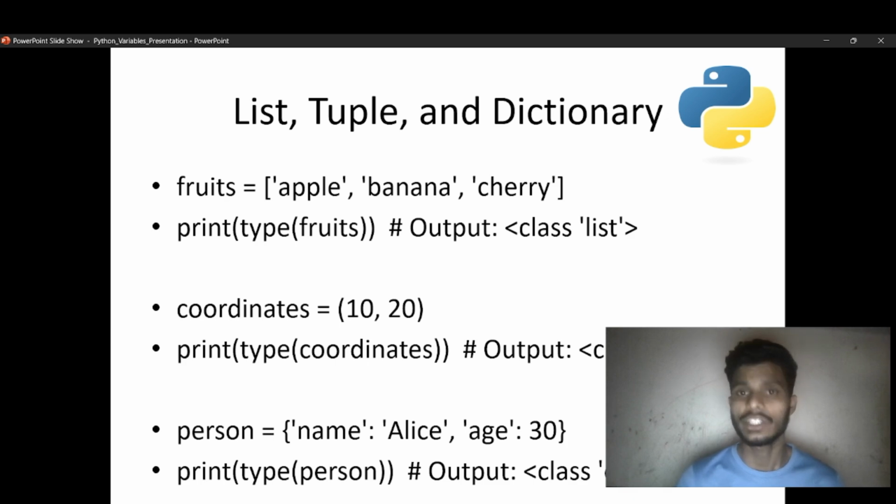And list, tuple, dictionary. What is the difference between these three and what are those? So here you can see list is fruits. I already told you, it is a collection of string values, or we can merge them. So fruits is equal to square bracket apple, banana, cherry, and we have stored 3 fruit names in the fruits variable. So this is called the list.